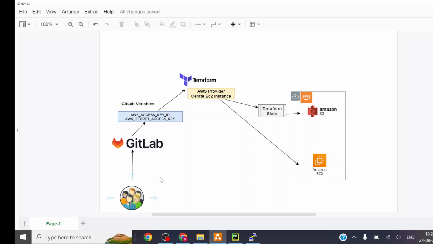If you can follow my mouse pointer, the developers will be here and then they will be committing the code in GitLab, and in GitLab we will be configuring CI/CD variables, which are the inbuilt GitLab variables for communicating to AWS, that is the AWS access key ID and secret access key. These two are very important variables for communication from GitLab to AWS.